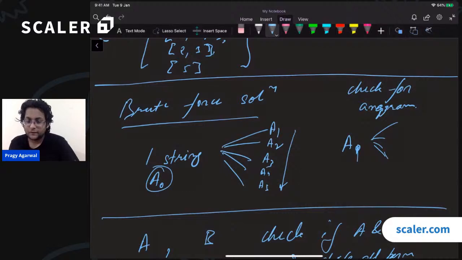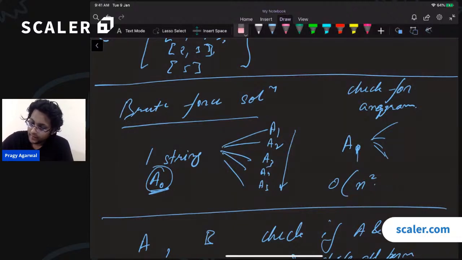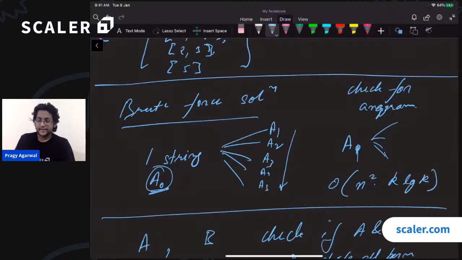What will be the time complexity of this brute force solution? It will be pretty high, right? We have to compare every string with every other string, so that is order of n square already. And we also have to check the anagrams. Suppose that we are using sorting to check if they are anagrams. That will be an additional k log k, where k is the length of the string.